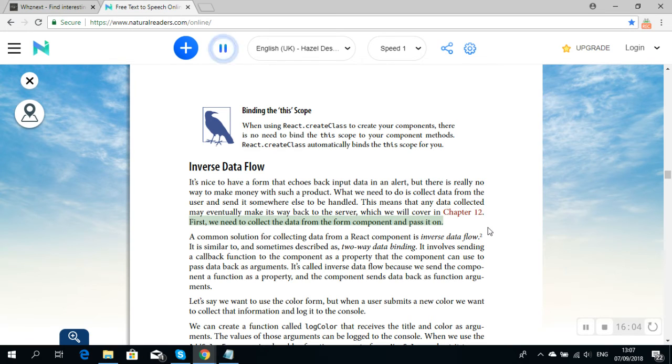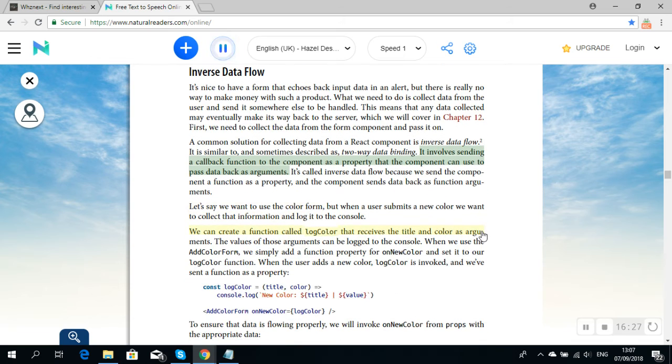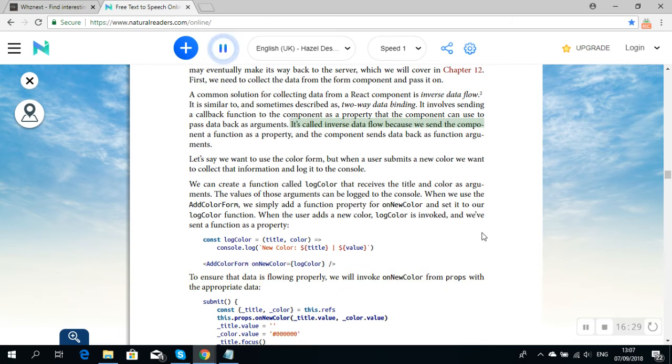First, we need to collect the data from the form component and pass it on. A common solution for collecting data from a React component is inverse data flow. It is similar to, and sometimes described as, two-way data binding. It involves sending a callback function to the component as a property that the component can use to pass data back as arguments. It's called inverse data flow because we send the function to the component as a property, and the component sends data back as function arguments.